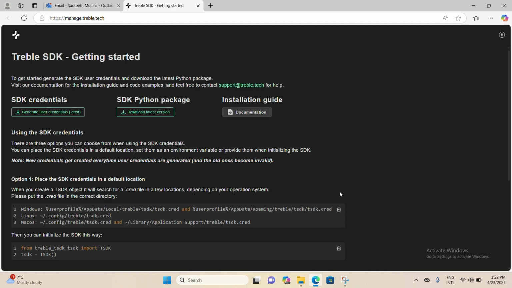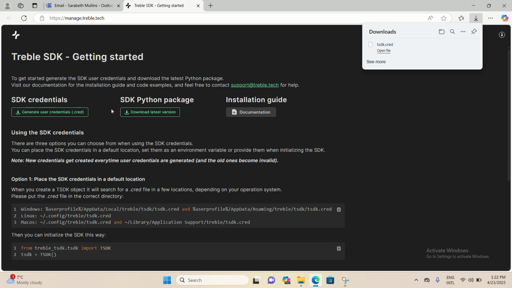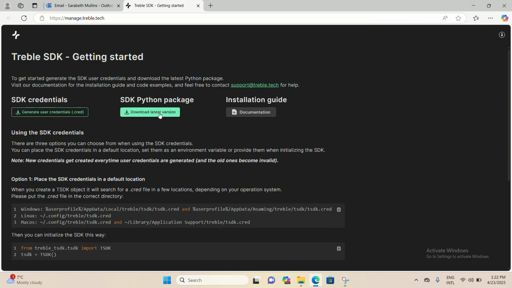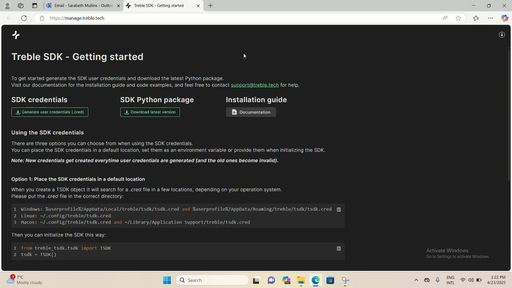And because I've already set my password and logged in, I'm going to proceed directly to this Getting Started with the Treble SDK. So your first time accessing this, you will be prompted to log in using the password that you just set and the username, which is your email address. But once you're in the portal, you're going to receive this home page. And from this page, you can download your credential file, which is necessary for interacting with the SDK, as well as the installation package, which will allow you to run the package as a Python library.